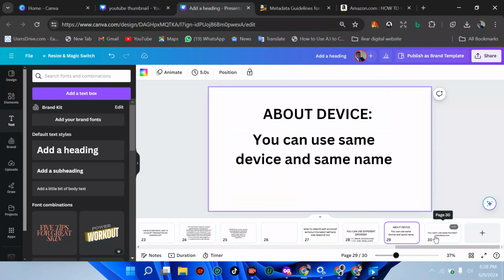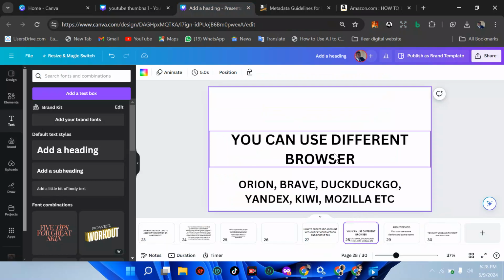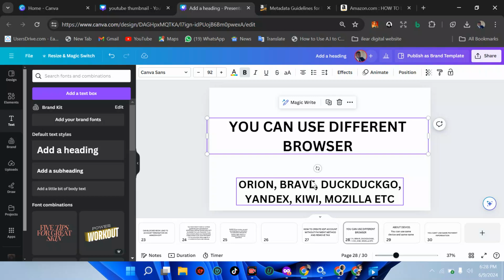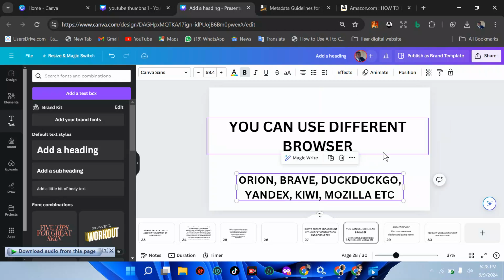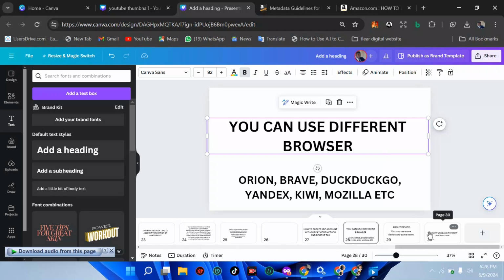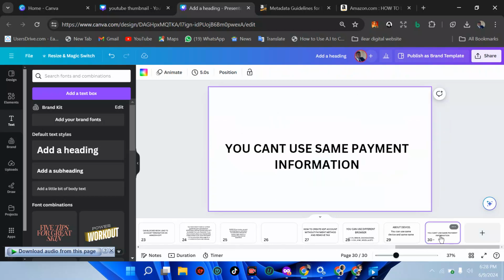Then another thing here is you can use a different browser. For example, you can check Google Play Store. You can search for Orion browser, Brave browser, DuckDuckGo. You can search for Yandex. You can search for Kiwi, Mozilla. All these are very good browsers you can use. Then let's say we're in a new browser and I want to start with creation of account. Having said all this, this is the most important thing.